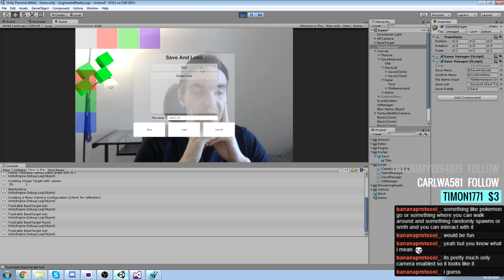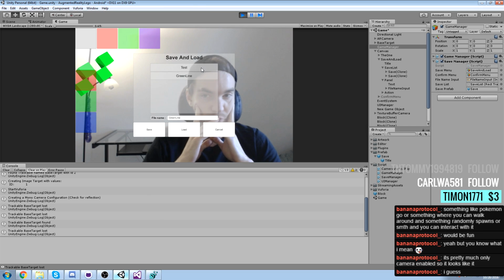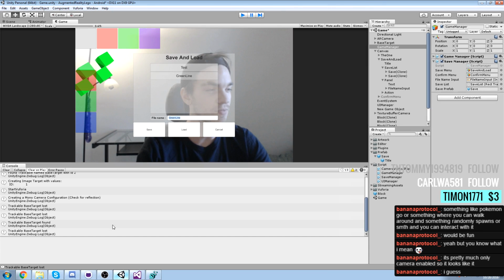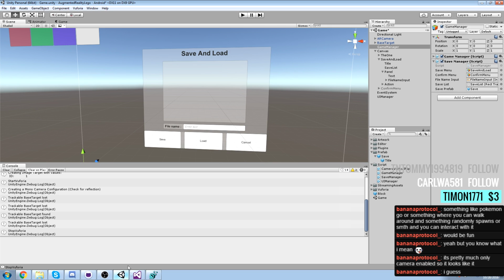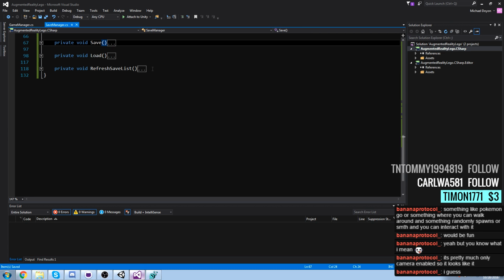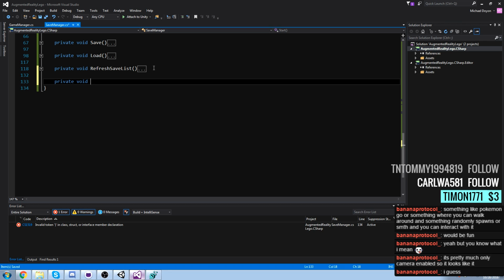First we need to give an action to our button. When we press on, say, test or green line, we're going to replace the text down here by whatever we're trying to load or save. If we want to overwrite, we can also do that. So let's give an action to our button. Under the save manager, I'll do a private void, it doesn't have to be public, OnSaveClick.